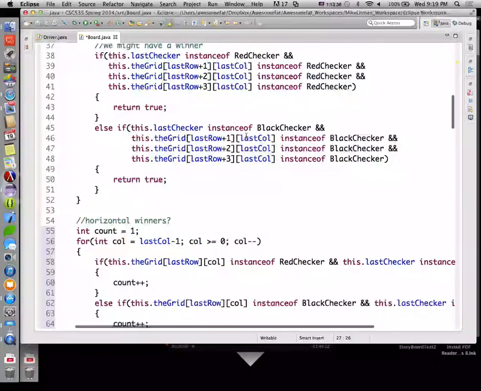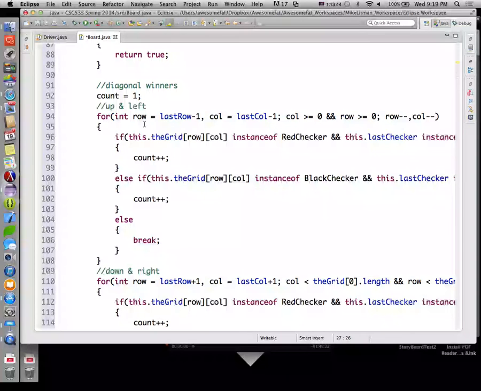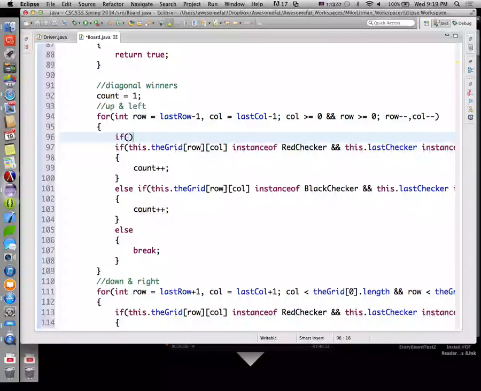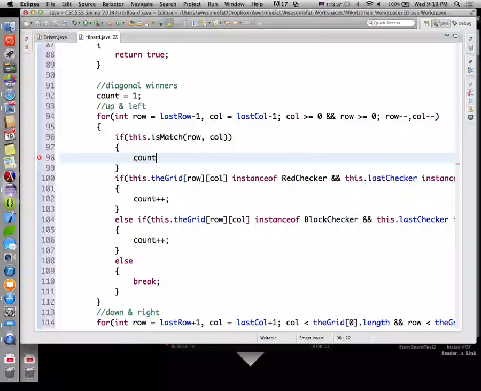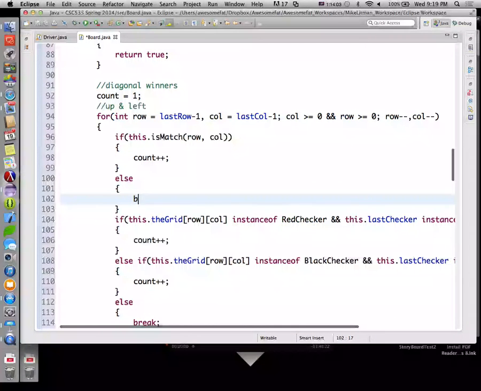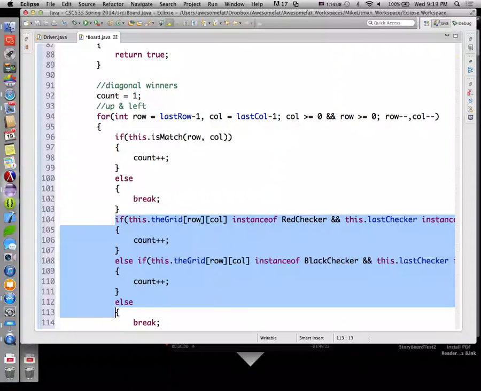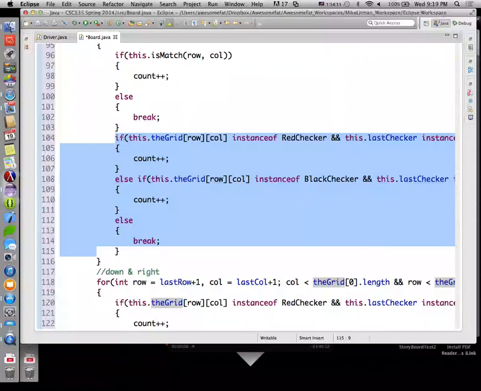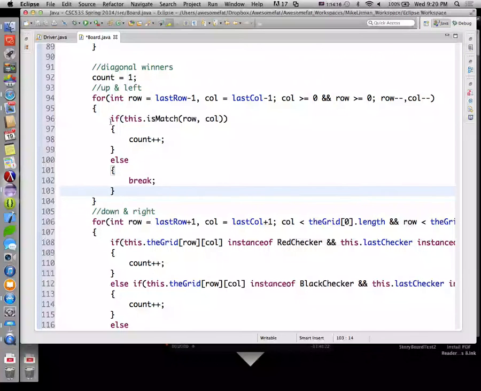So then what we can do down here, we can ask the question. We can say if this dot isMatch row col, if that's true, count plus plus. Else break. So that giant if statement got replaced with just this.